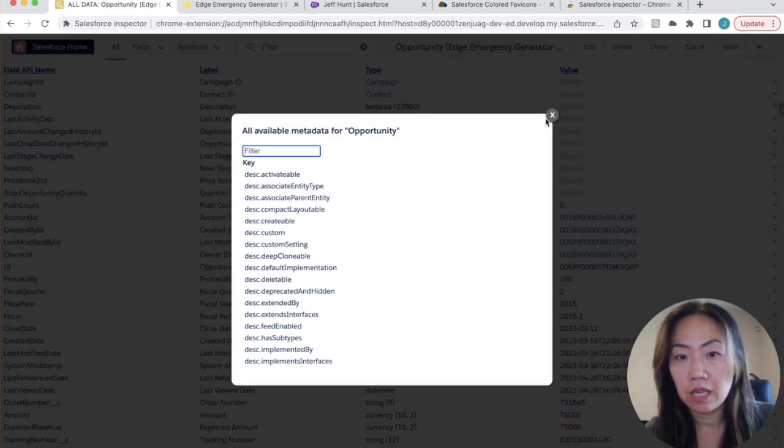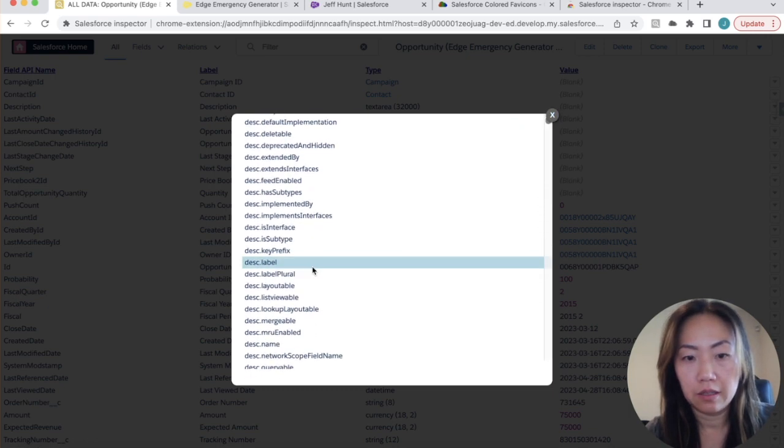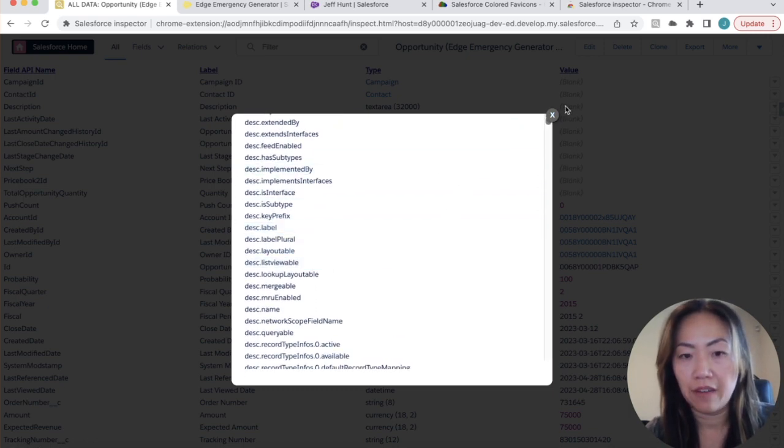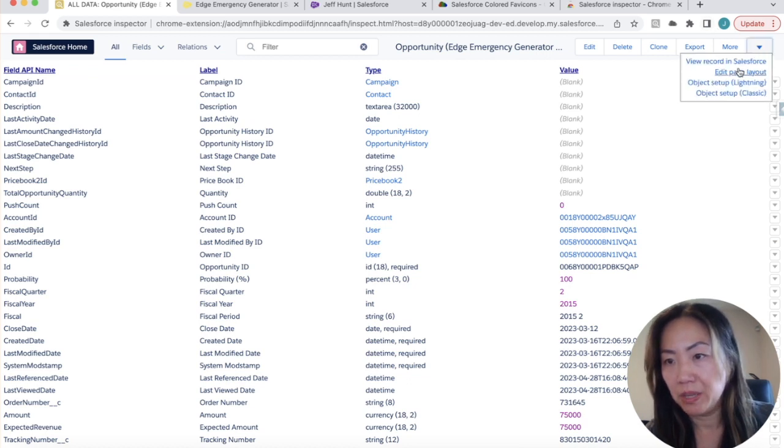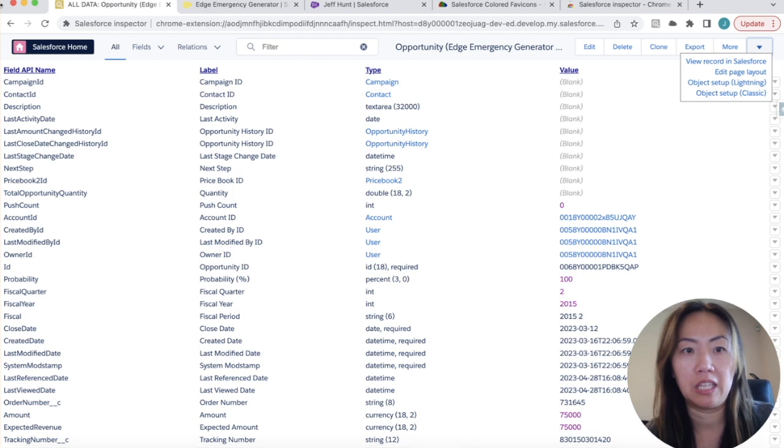And these are all the metadata, which I haven't personally used. But yes, you can also quickly go to setup, either object setup in Lightning or Classic, edit page layout, view record in Salesforce. I typically just click back.